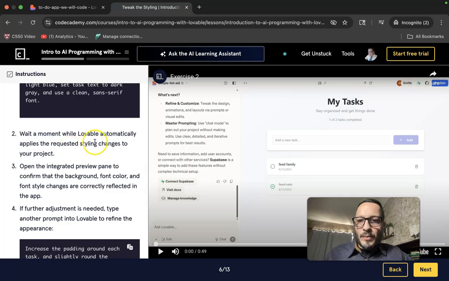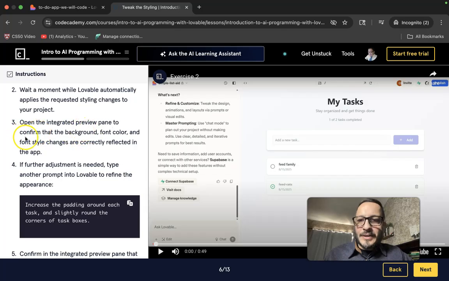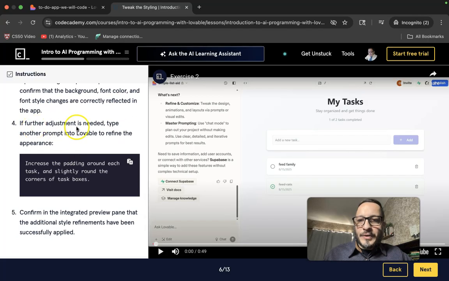It says wait a moment while Lovable automatically applies the requested styling changes to your project. Open the integrated preview pane to confirm that the background, font color, and font style changes are correctly reflected in the app. If further adjustment is needed, type another prompt into Lovable to refine the appearance. Here we're going to copy that, and it's the same changes that we saw made on the video.